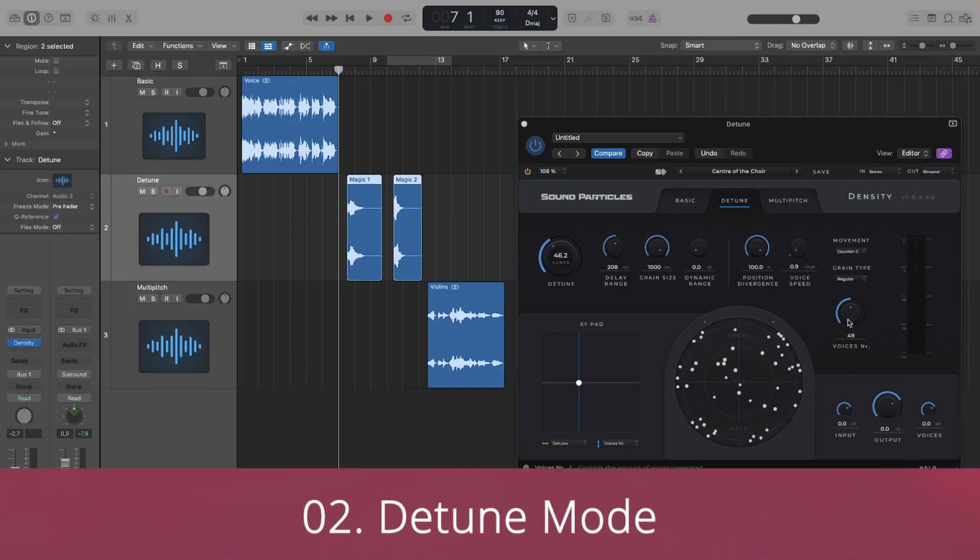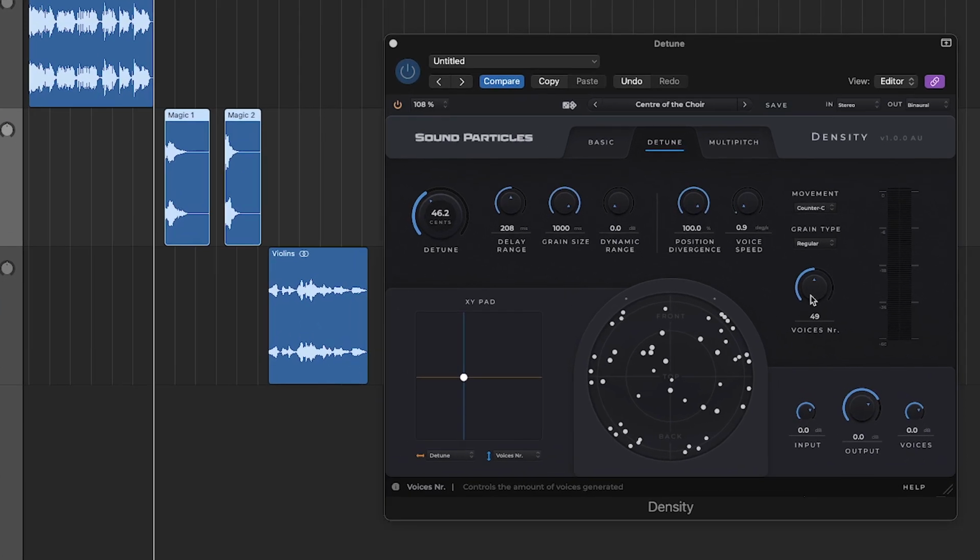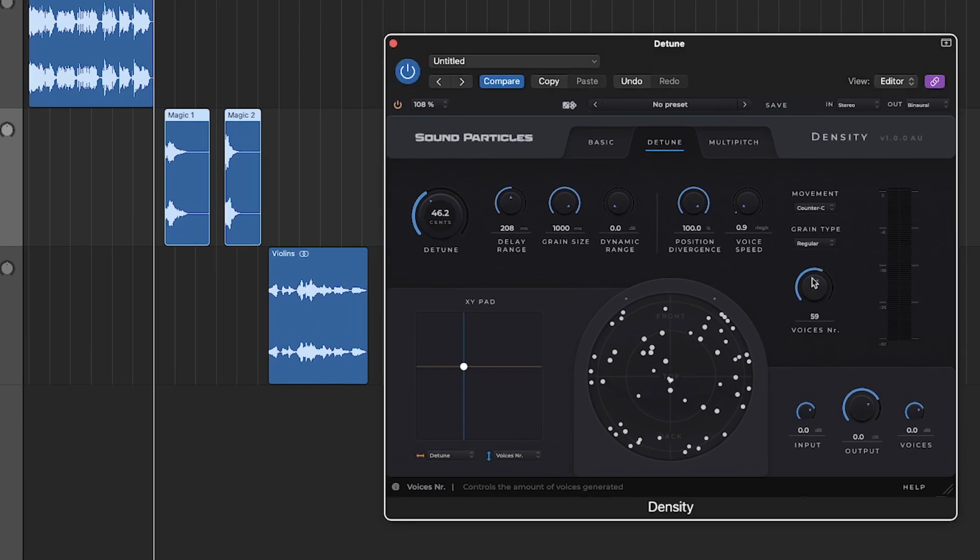In this mode, we start having more control over the plugin. For example, we can start by setting the voices number, which essentially translates in the amount of sounds created by Density. Then we have the detune knob, already mentioned in the basic mode. With the delay range, we can set the range of random delays applied to the voices. Then, grain size can be used to change the duration of grains, while dynamic range controls the volume variations of sounds generated in the plugin.